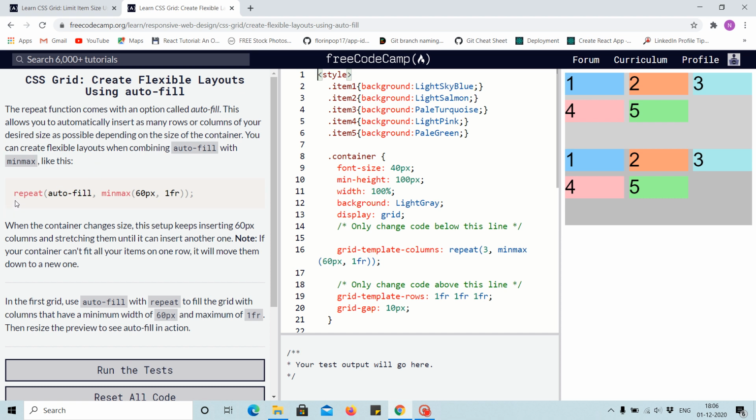For example, repeat, autofill, and then minmax of 60 pixels and 1fr, or a 60 pixel minimum and 1fr as maximum. When the container changes size, this setup keeps inserting 60 pixel columns and stretching them until it can insert another one.